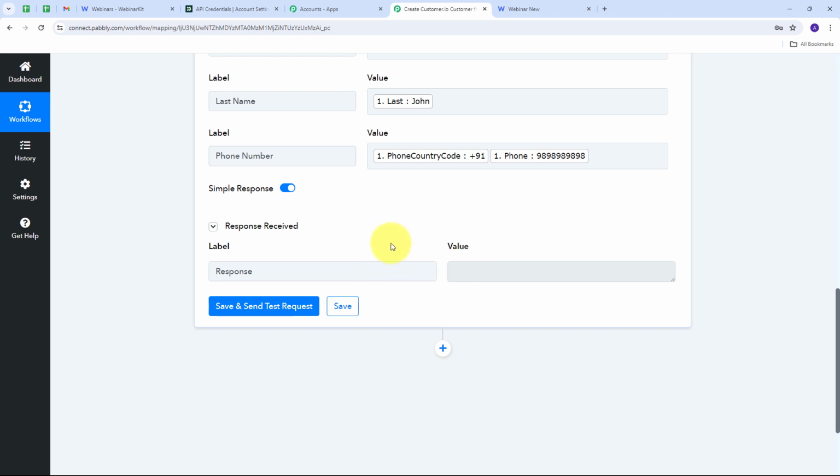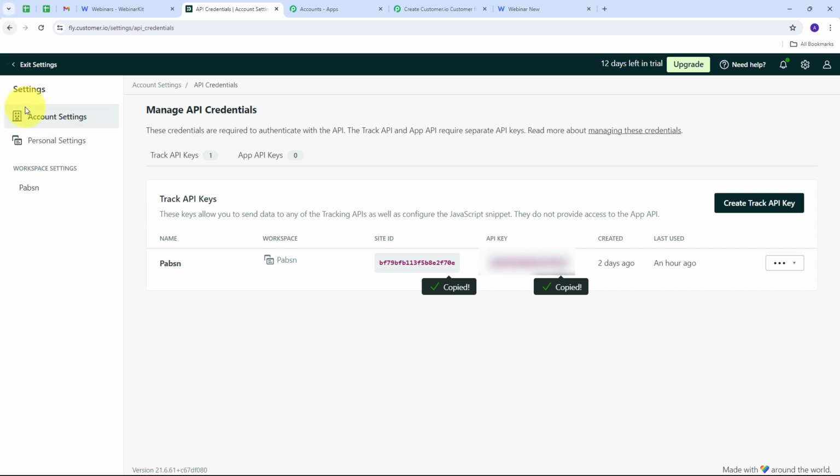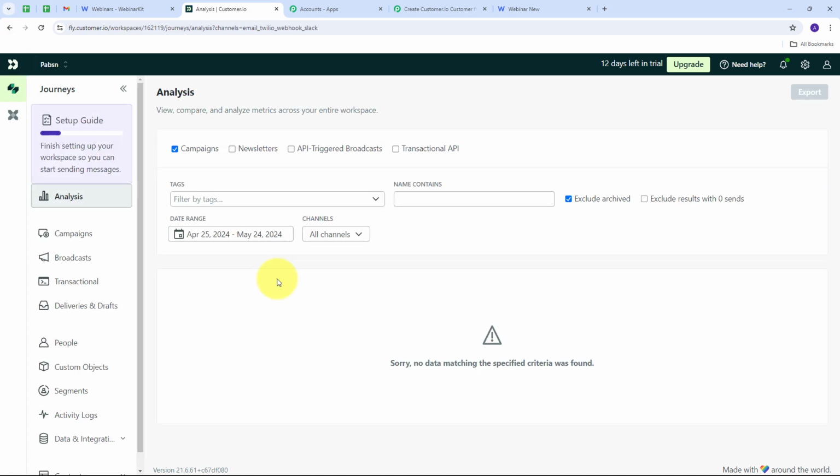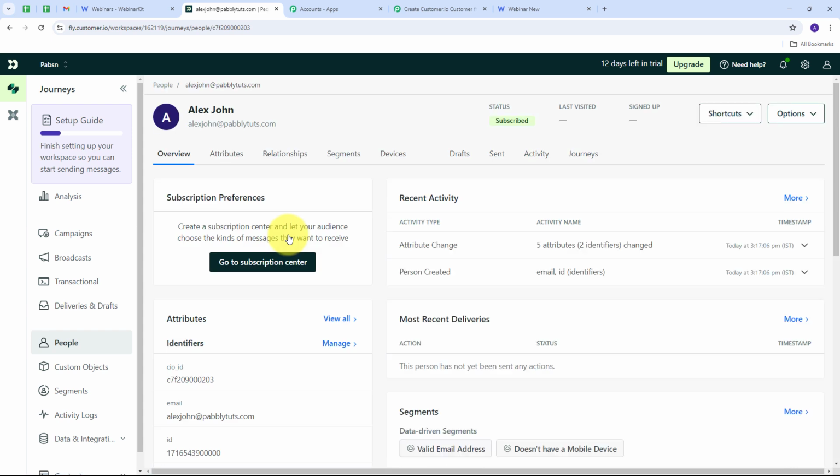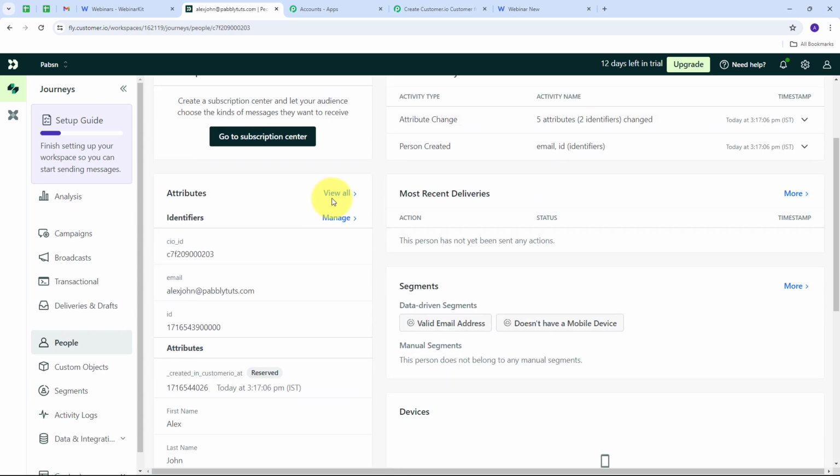So this is a positive response and this means that I have created a new customer in my customer.io account. Now to check this, let me take you to customer.io. I'm going to go back, and here I will go to people, and in people we can see I have created this new person which is my customer. So I'm going to open this, and here this is my customer.